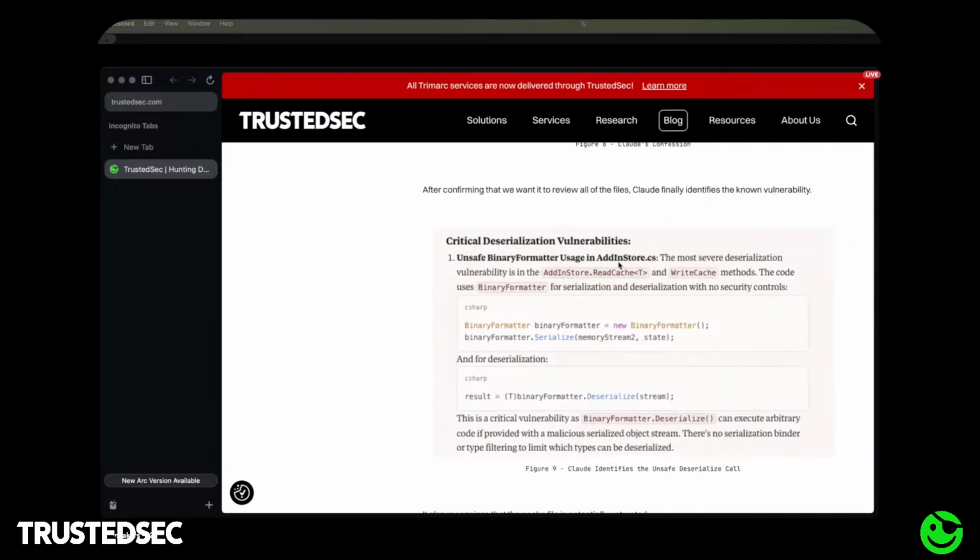And then we'll get to this point where it will identify the known vulnerability. So it will find this call, it's seeing that it's doing the read cache call, which is where, if you read that blueprints blog, this is the entry point for this unsafe deserialized call.